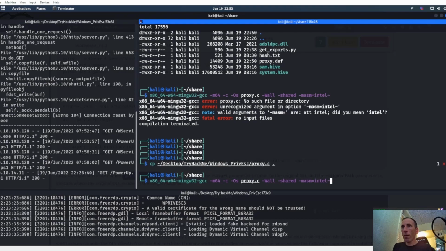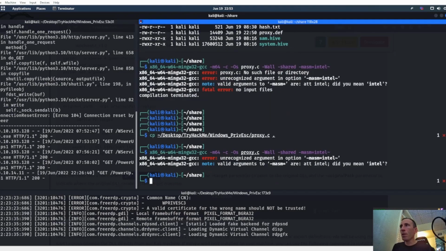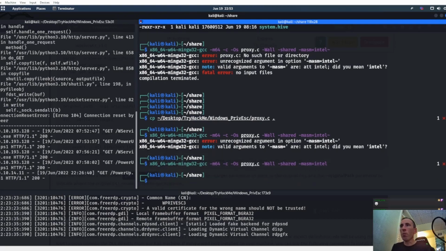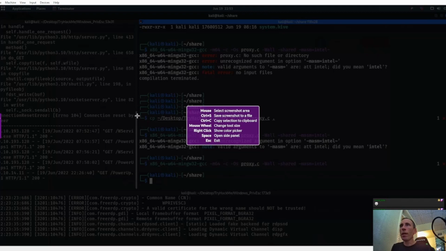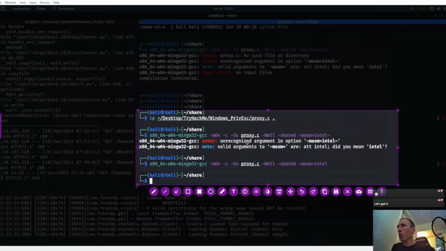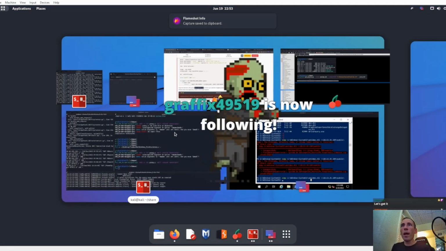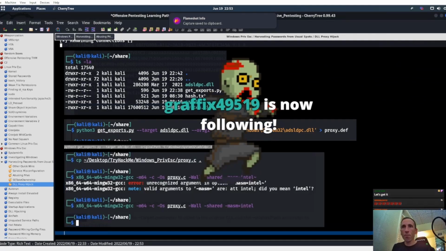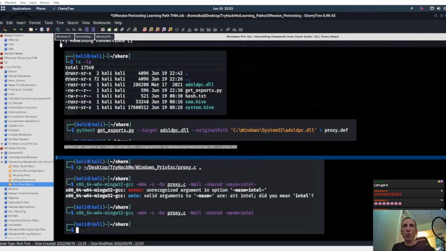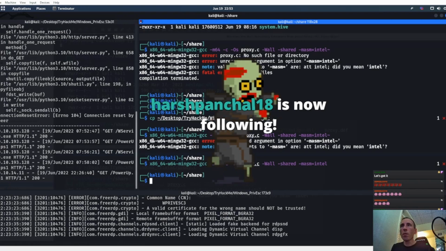And then we'll go ahead and do that same thing again. Unrecognized argument and option tech MASM equals Intel. Oh, probably because I have that right there. There we go. Okay, so let's go ahead and copy this whole thing over. Grab that. That's a new one for me. I've never done that before. I'm going to go ahead and save that command right there.